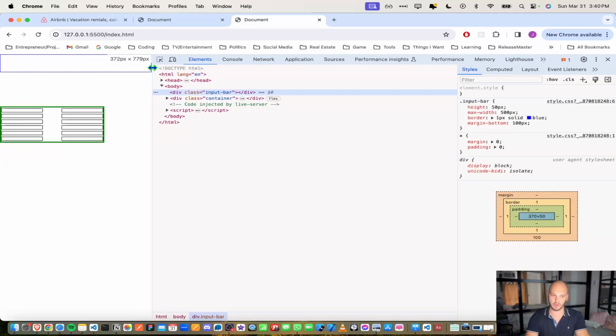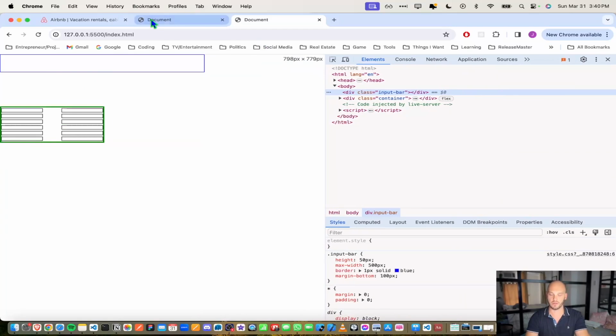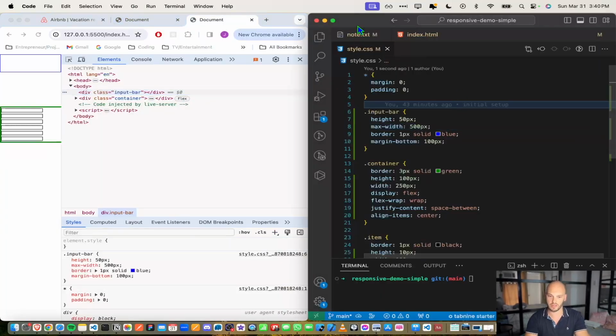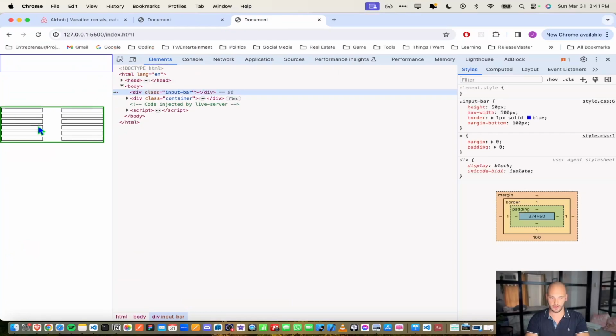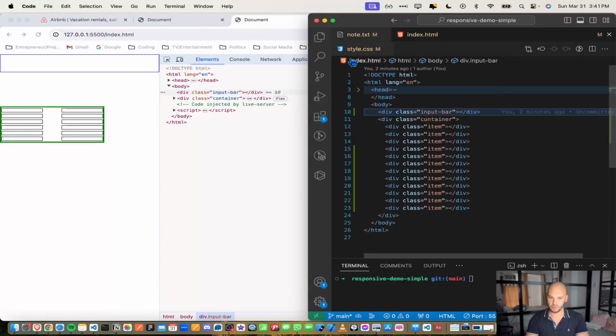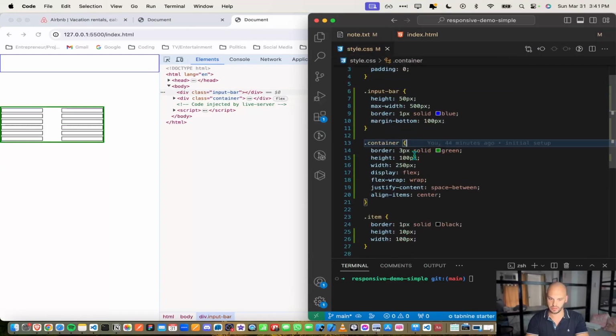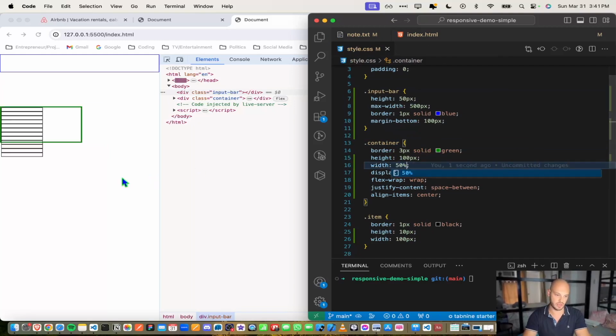But when I grow, then get to above 500 pixels, it stops growing. So that's kind of how you set a max width and how that works. And then we get to media queries. So let's say that, let me change this container again to be related to the screen. So instead of width 250 pixels, I'm going to make it 50% again.